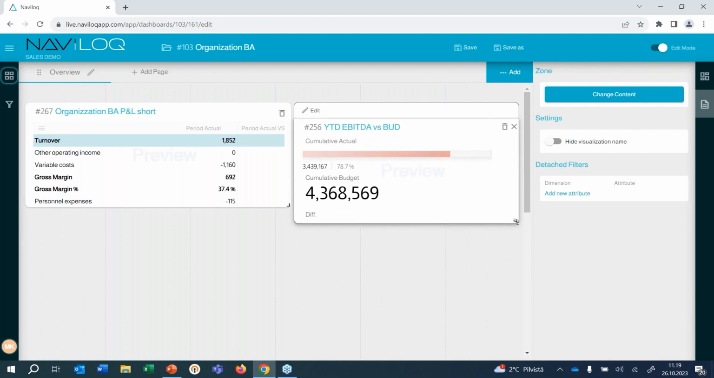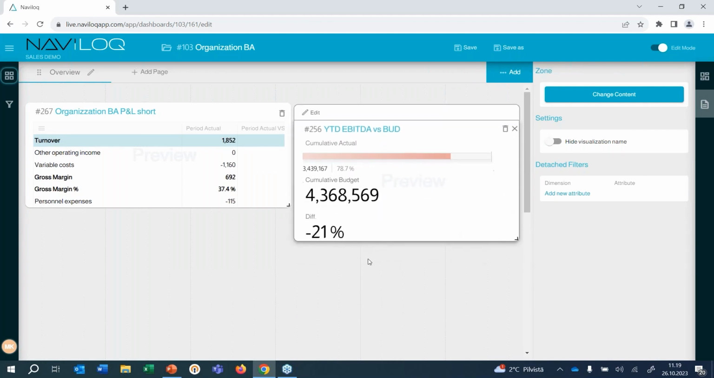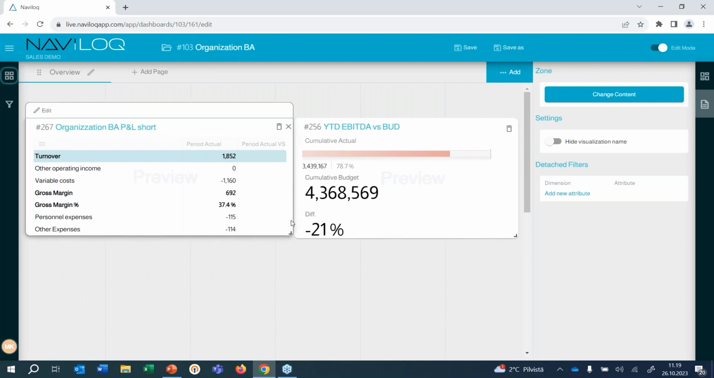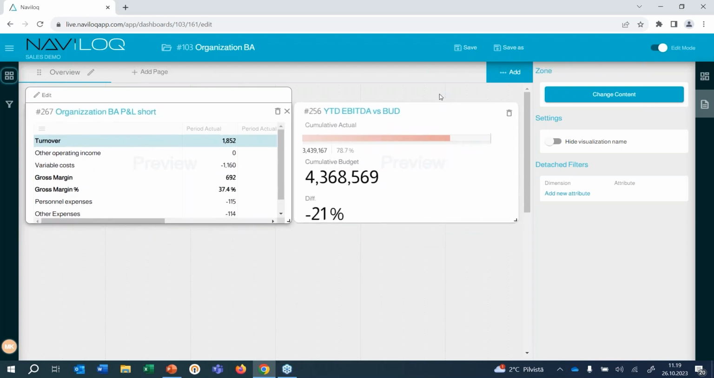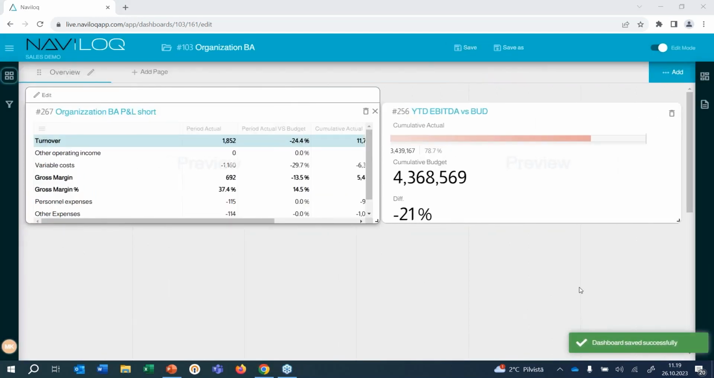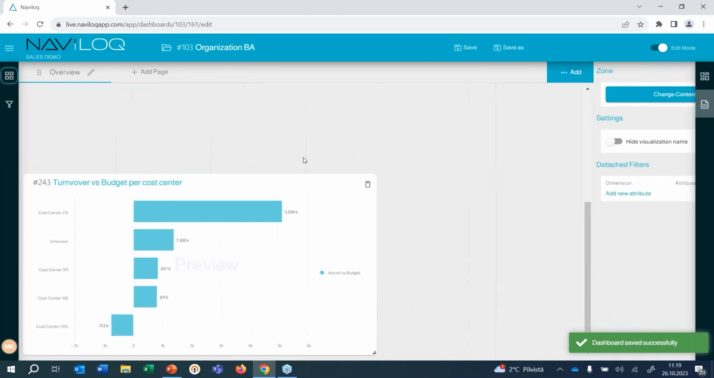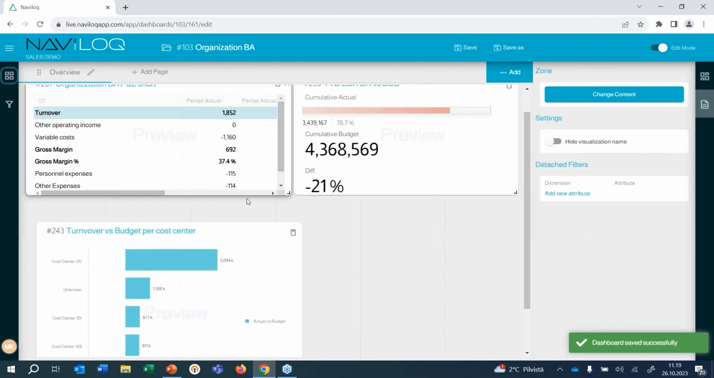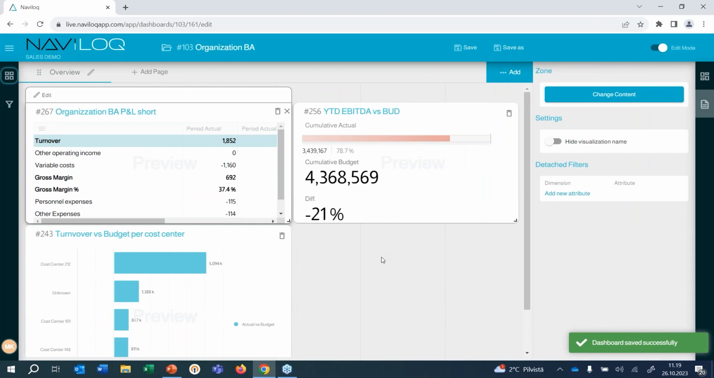And it's also showing a difference calculation compared to our budget. Gonna hit save here once again, and move this up a little bit as well. So now we have some year-to-date comparison as well.